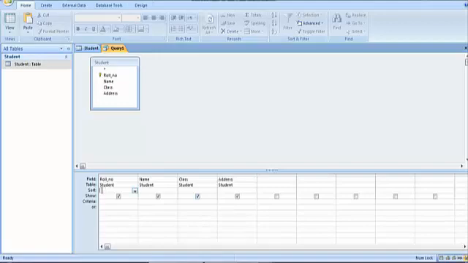The next one is Sort. Suppose name should be in ascending order, that means it should be arranged in alphabetical order. Then Show: obviously from the name itself it's very clear, if the box is checked, that field will be visible. Criteria is the main option, the main thing we should focus on. The criteria or condition we have is that the class should be equal to 8. So in the criteria field I'll write equal to 8.